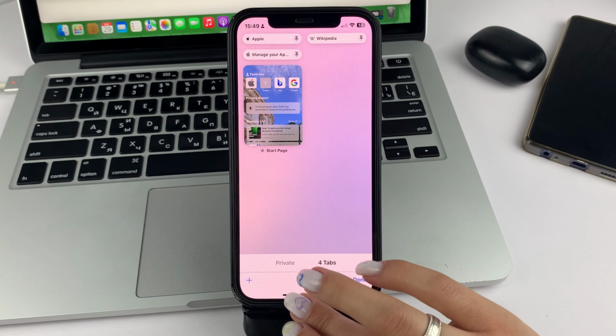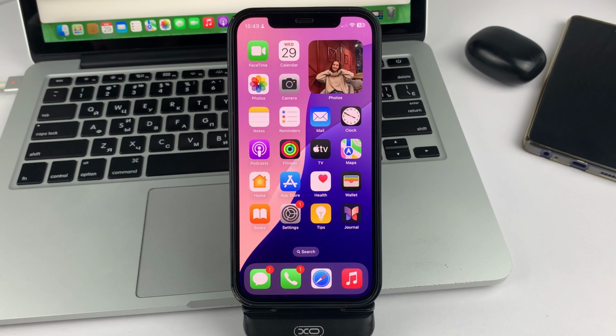Friends, here is such a quick and simple method you can easily fix any website in your browser.